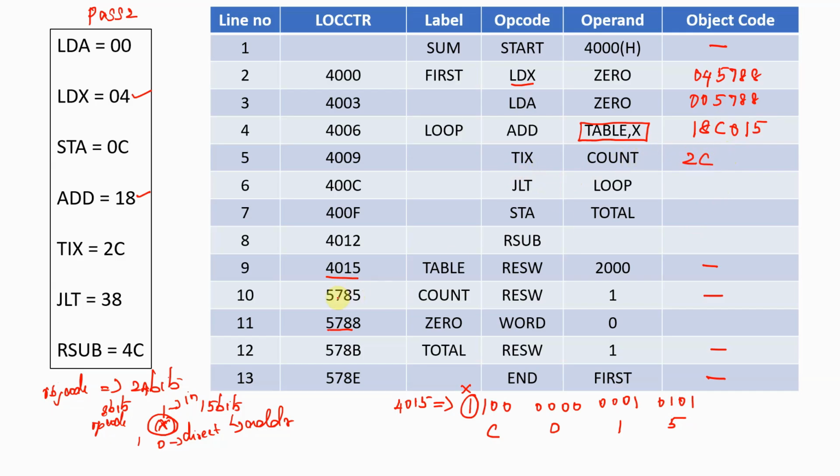Then COUNT has 5785. And then JLT we have 38 and the LOOP has 4006. And for STA we have 0C, then TOTAL is 578B. And here we have RSUB, that is 4C. It doesn't have any operand, so that will be represented with 0.